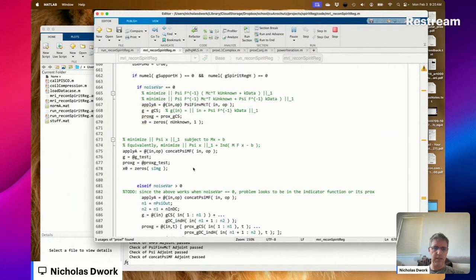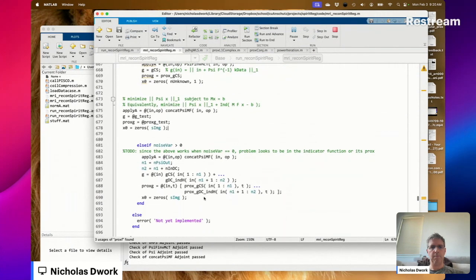Just for my own sanity, I'm going to define F here, and prox F.